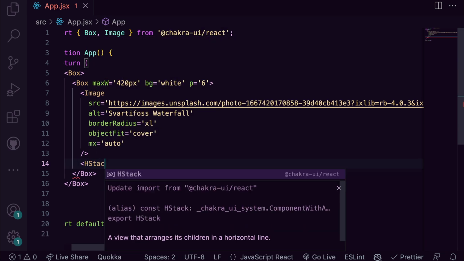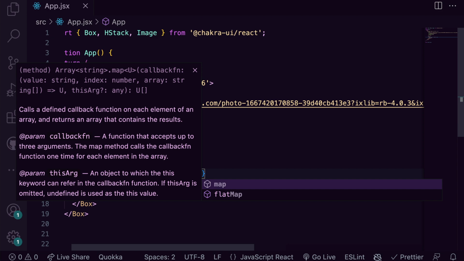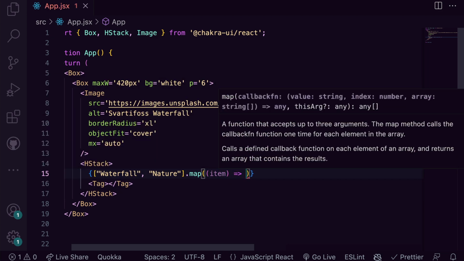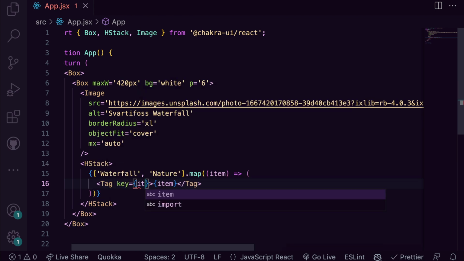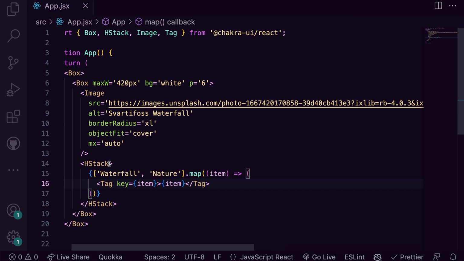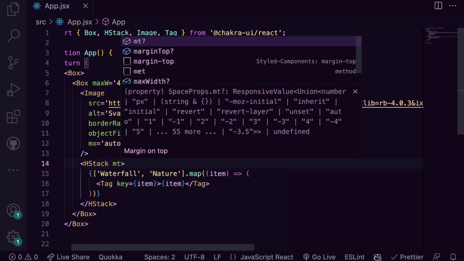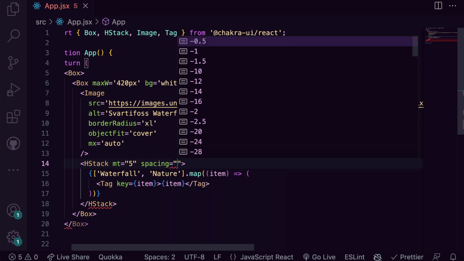Next, we create the tag section by wrapping HStack around Tag. We also create a tags array containing waterfall and nature, which are the tags, and we map over this array. So let's check this and see what we have. At the moment, the tag has a variant of solid, but we need to change this, so we give it the variant of outline. And on the HStack, we add in a margin top of 5 and a spacing of 3 between each tag.